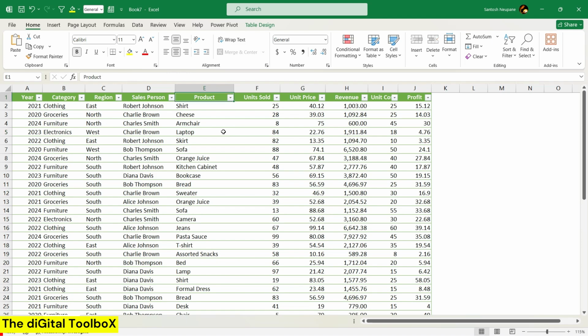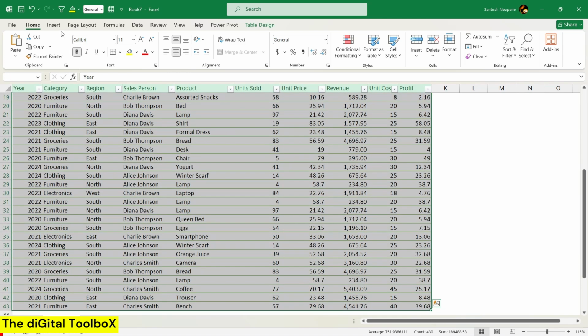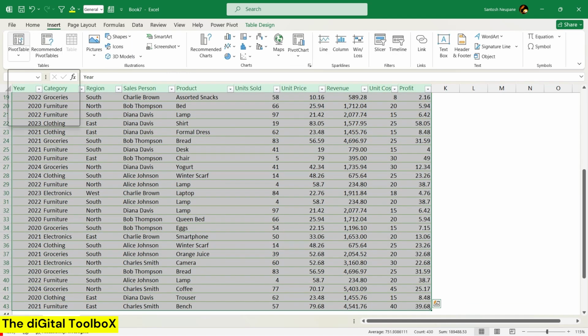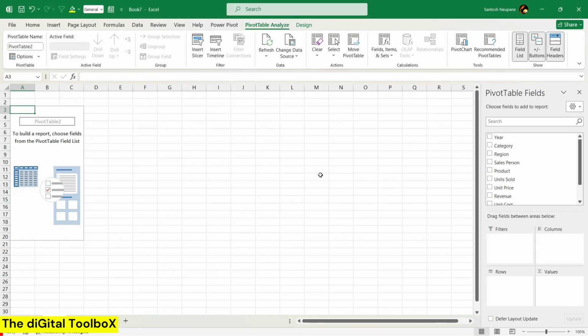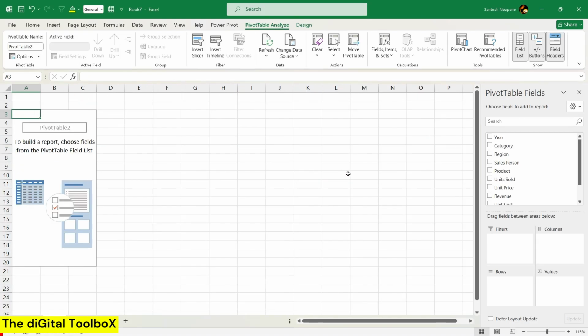Let's start. First, select your dataset. Go to the Insert tab on the ribbon and click on Pivot Table. In the dialog box, you can choose to place the pivot table in a new worksheet or in the existing one. Let's place it in a new worksheet for better clarity. Click OK, and you'll see the pivot table field list on the right side of the screen.